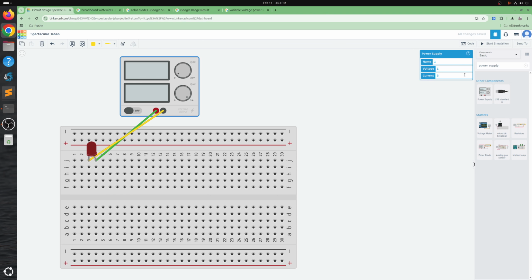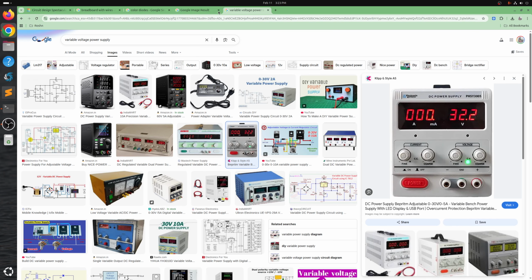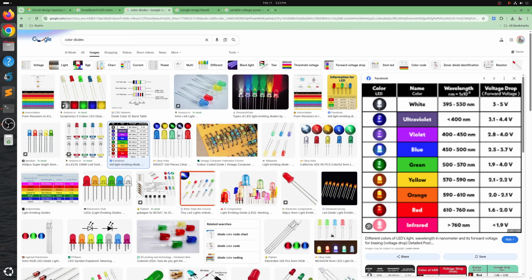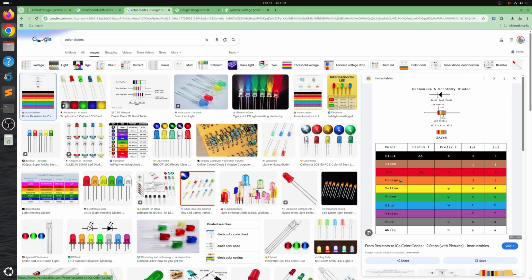Okay, let's reduce the current. Okay, let's just look at the chart once. So as per the chart, the red needs a voltage drop of 1.6. So it may vary from chart to chart. Some charts might say 1.8, some charts might say 1.6. If we see this chart, okay, it's not seeing here.